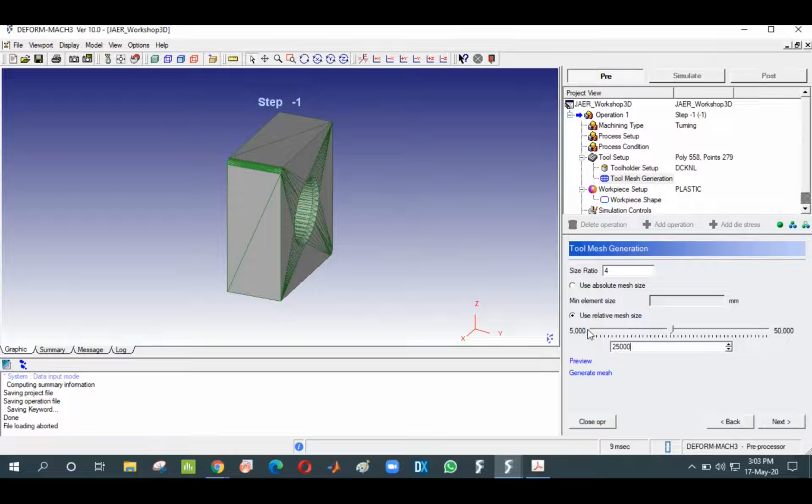Now you can see relative mesh size 5000 to 50,000, right? So now for general purpose I am going with 5000. My model will not be as accurate. If I go beyond to 50,000, then the accuracy level will be higher, but obviously the computational time will also be higher in this case.